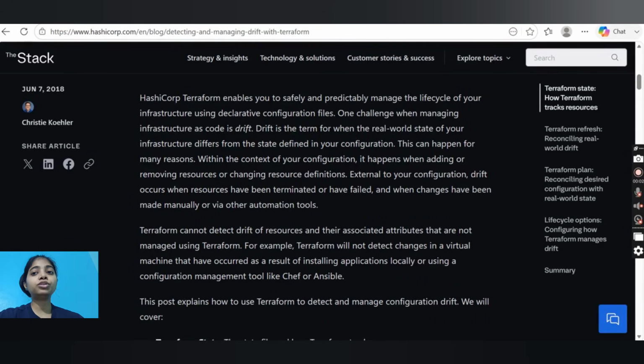So I was going through this blog of HashiCorp on detecting and managing drift with Terraform, and it's one of the most useful documents you can study. There are many examples given of how Terraform will tackle these situations in case of drift.